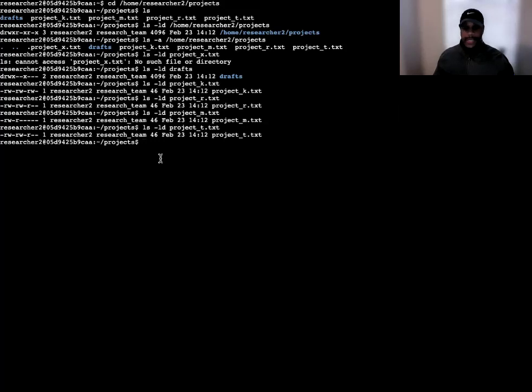So what I'm going to do now is just change the permissions of the file project K, the text file, because the owner type of other doesn't have write permission. So I'm going to change that. Okay, perfect.